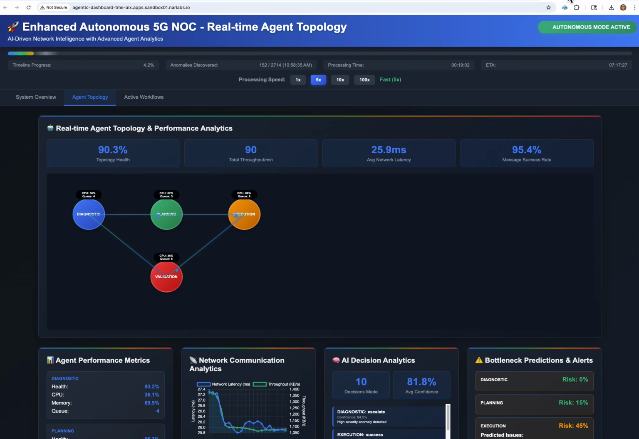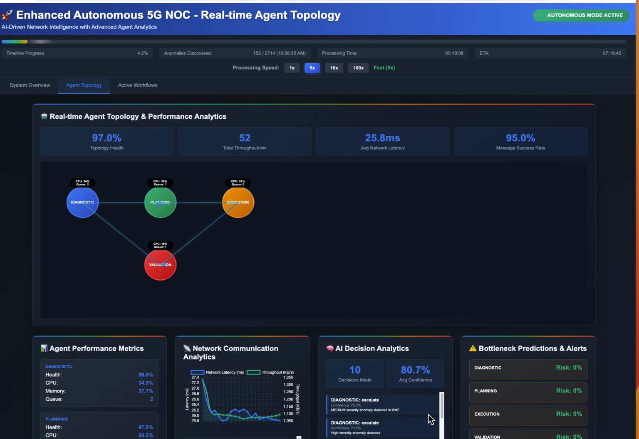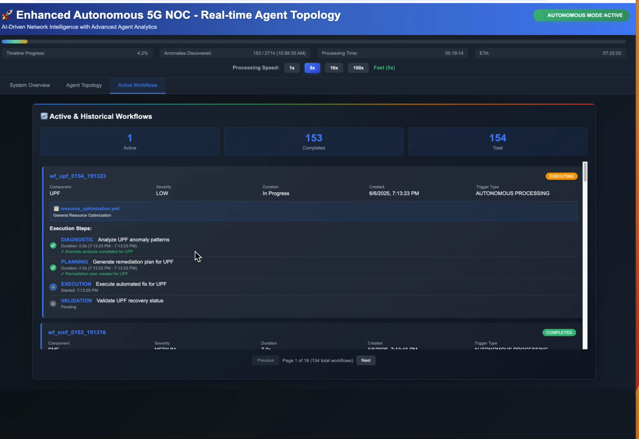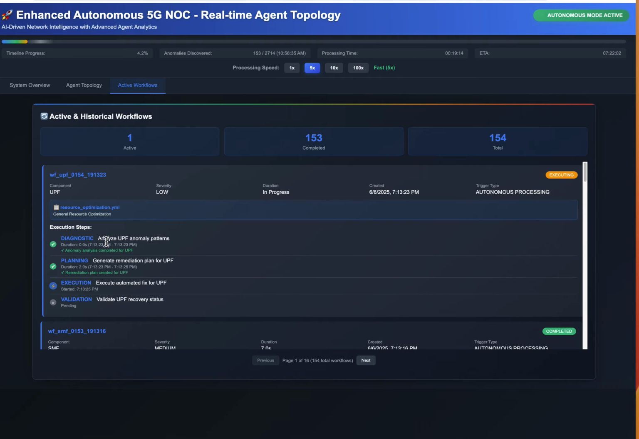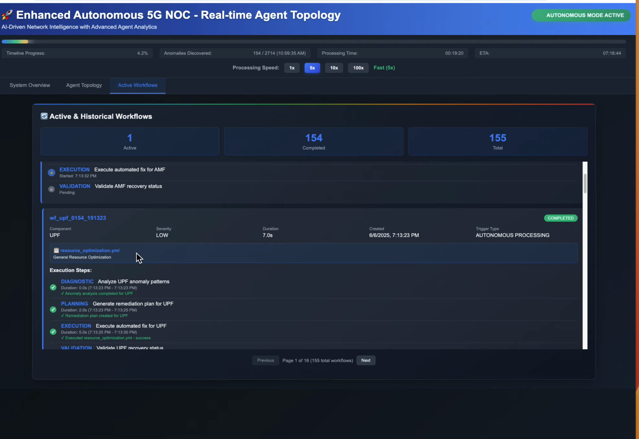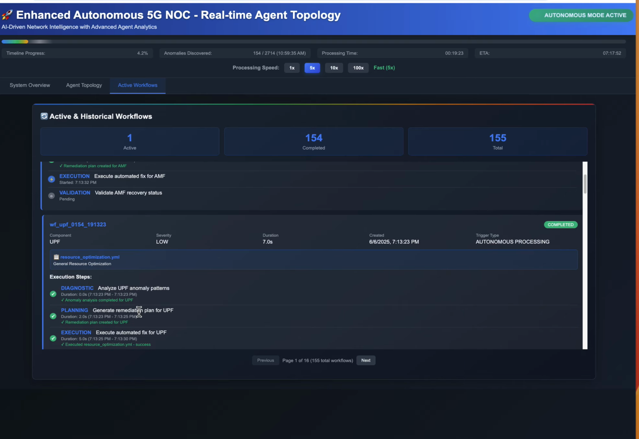And here we have the metrics from each agent, and the active workflows showing what is running right now. Say there's an anomaly at the UPF. What it did is run the resource optimization playbook from our playbook folder to perform the issue remediation.